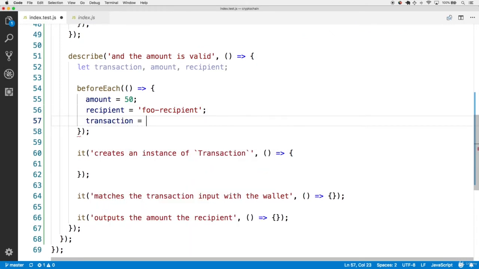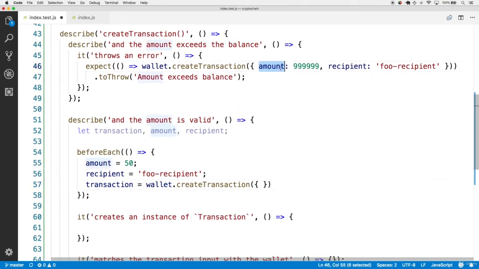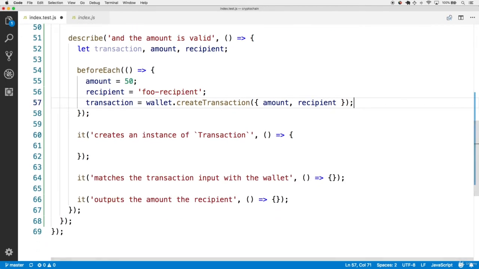And then finally, the transaction is the result of calling wallet.createTransaction. And as mentioned before, we have an amount as well as the recipient, and both have already been declared, so let's pass those values in to the incoming object of createTransaction. All right, very awesome. Finally, we're going to check that this resulting transaction matches all of these tests.